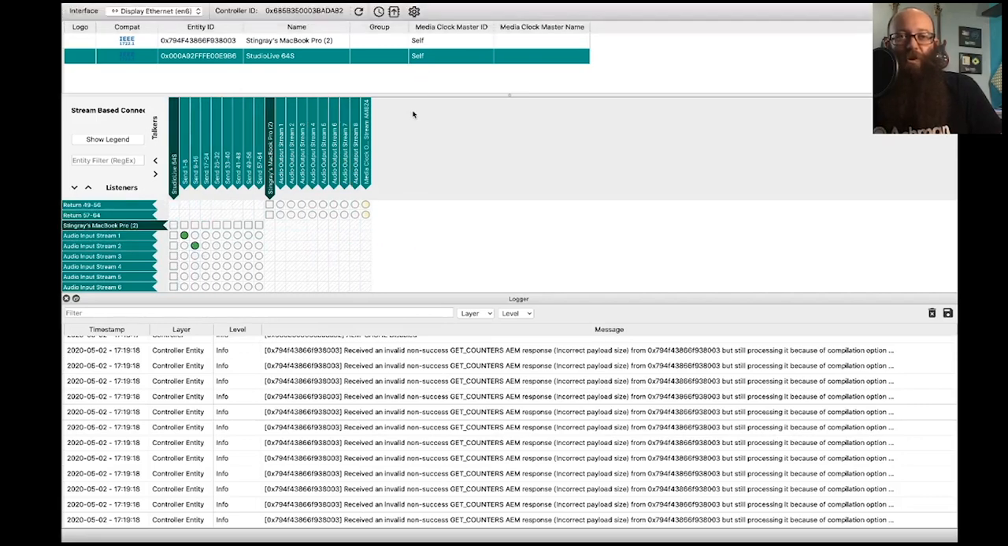A couple other things you can do on here is firmware updates. Not all manufacturers support doing firmware updates over an AVDECC controller, but if they do and it is supported in the way that is supported with this AVDECC controller, which is the way that we do it for Avenue and for Milan, then that will work.